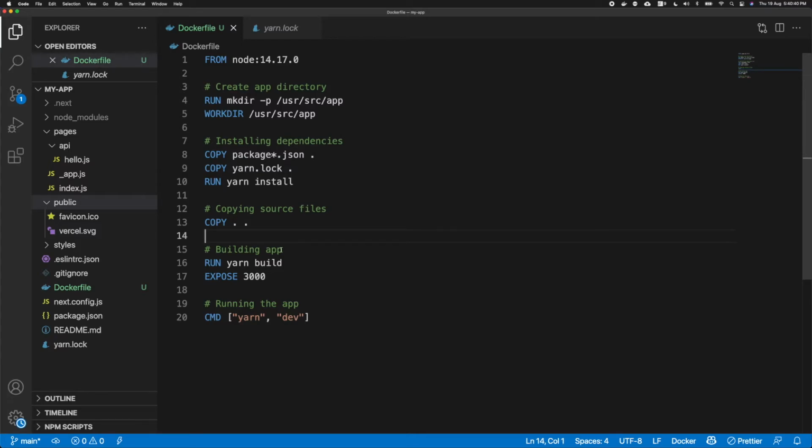Now let's build our application, using the run command yarn build. Then we're going to expose the port that my application is running on. Finally, we need to run the application, and for that we are going to use CMD, which is command. Let's execute yarn dev. Of course you can change this to yarn start as well. Yarn start runs in production mode, while yarn dev is in development mode. So we have created our Dockerfile.